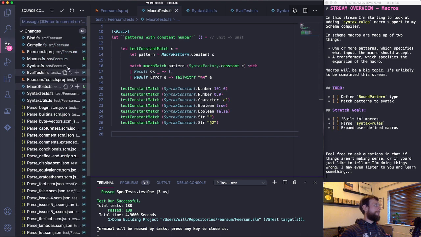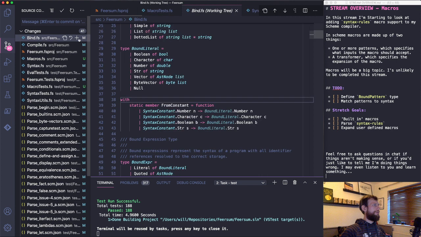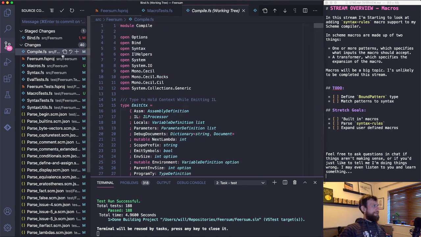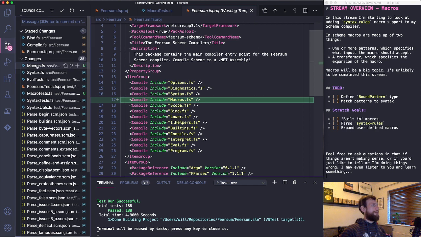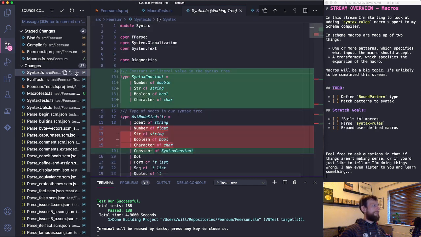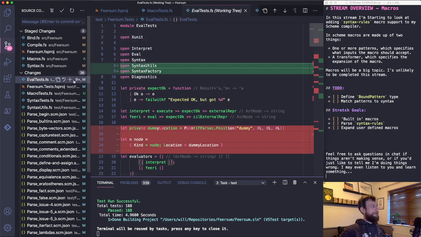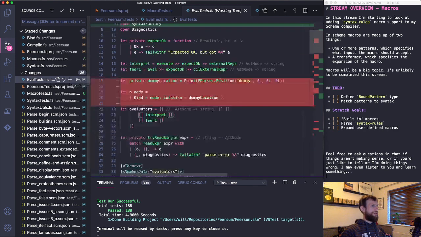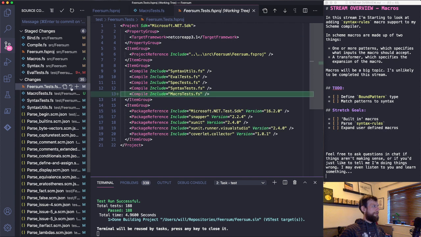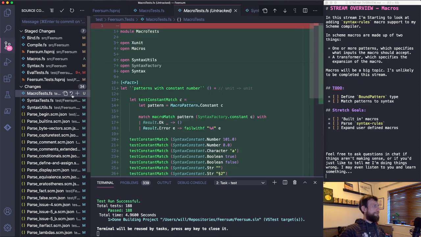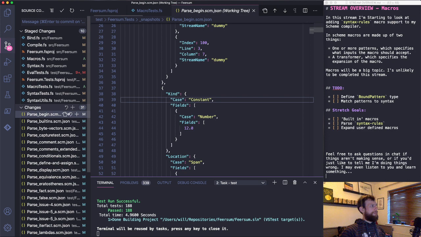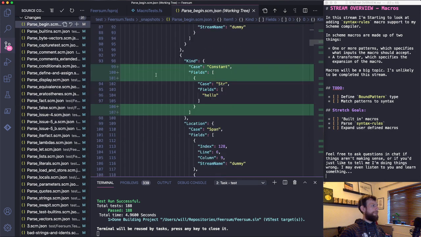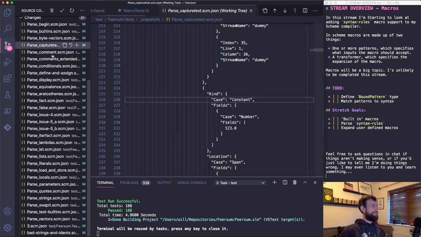Let's commit this. So binding constant values, compiling constant values, macros so far, syntax support for constants, actually switching to the syntax factory in the eval tests, macro tests themselves, switching syntax factory, syntax factory itself, and then a whole load of parser changes because everything is now a constant.